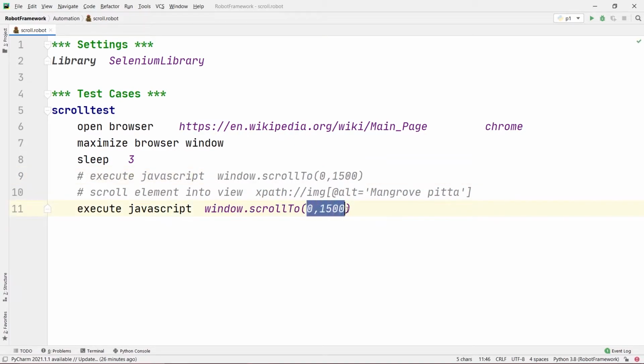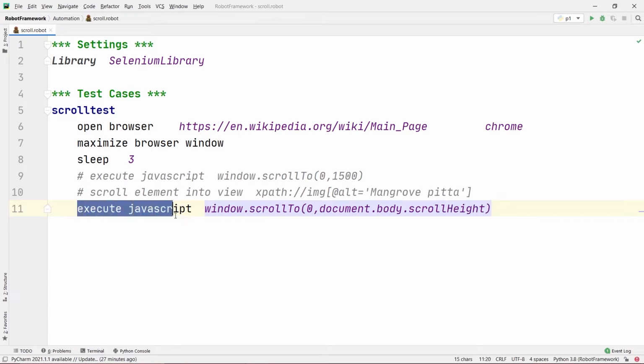So window.scrollTo, and now instead of these parameters, for horizontal it will be 0 because we don't have any horizontal scroll bar. Instead of the vertical scroll bar number, this time we are not going to write pixels here. What we are going to write is document.body.scrollHeight, and you need to keep in mind that the H in Height should be capital here. This is a case sensitive thing. So what this command will do is execute JavaScript.